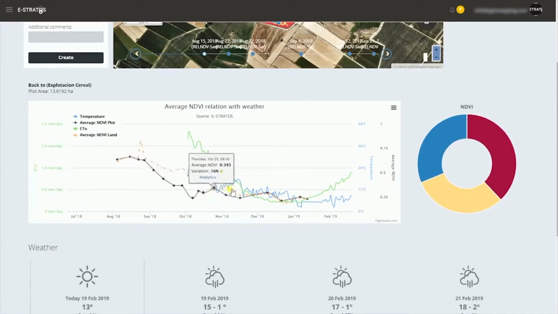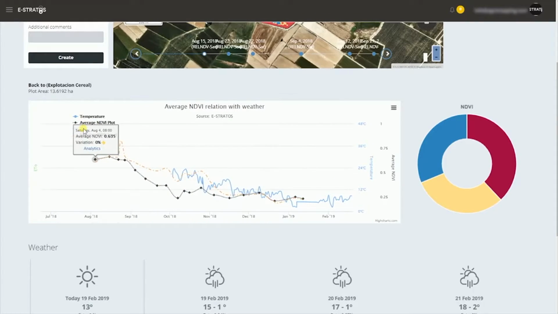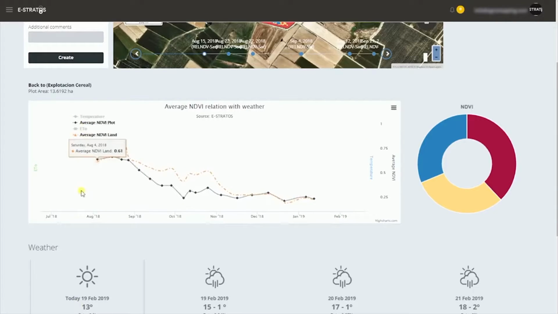As we see, this plot entered the platform in August. On August 15th, we received the imaging. Here we can see maximum vegetation and also a drop in vigor until harvest. We can also see the evapotranspiration in green and the temperature.